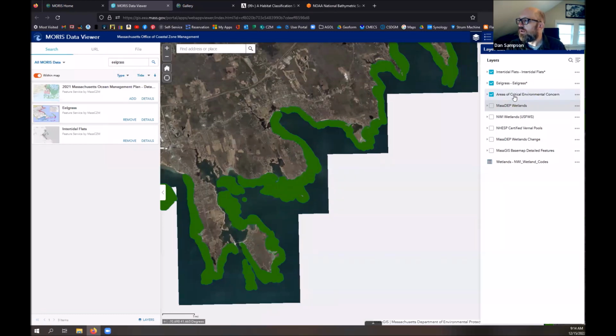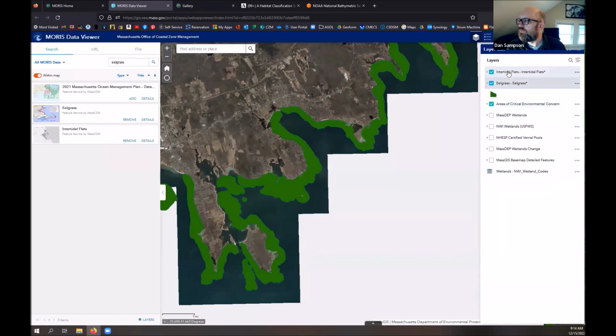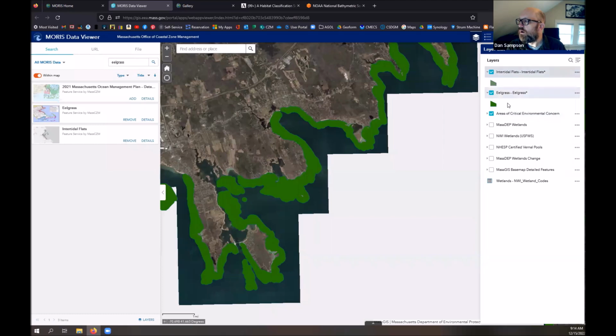If we want to move so that the eelgrass or the intertidal flats fall below, we can do that by clicking here and saying move down. So for cartographic purposes, even though these are roughly the same color here, we can change the order around. So if there's a data layer that's being covered over by one on top of it, you can flip them.